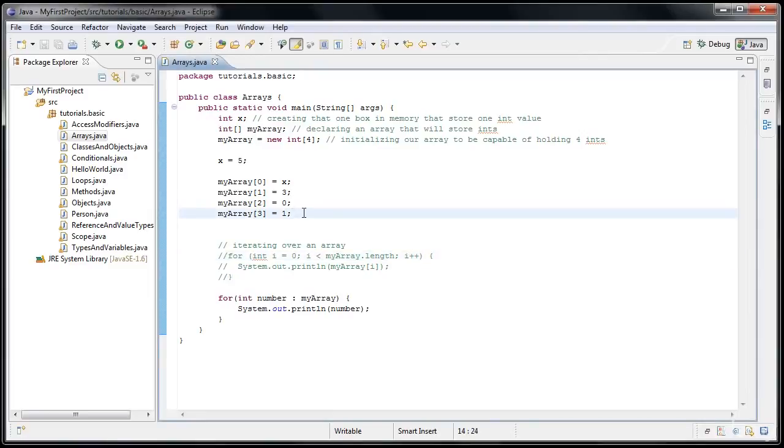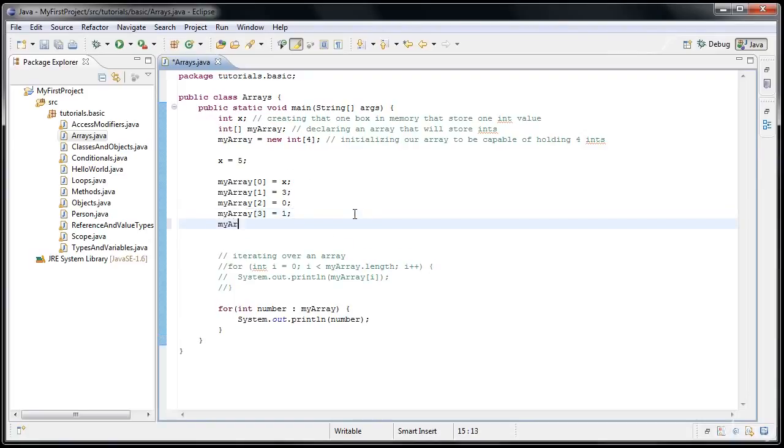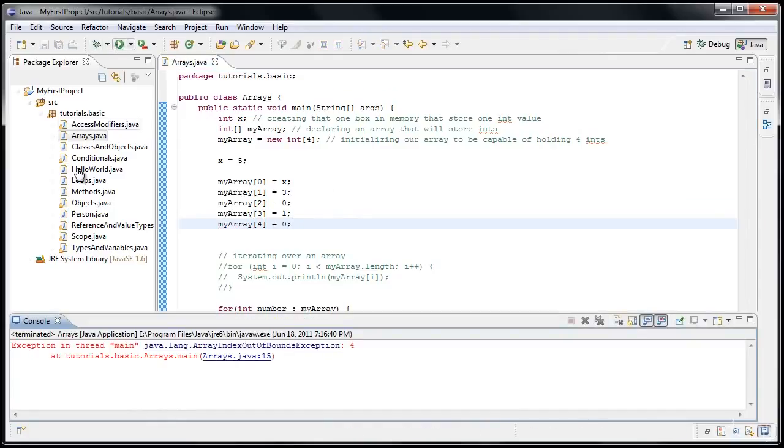Now I'll show you what happens with a common mistake when you begin working with arrays, and that is if you try to assign a value outside the range of the array, or if you try to get a value from outside the range of the array. For example, if I were to say myArray[4] equals 0 and run the application, we'll see this in the console. Exception in thread main java.lang.ArrayIndexOutOfBoundsException 4.